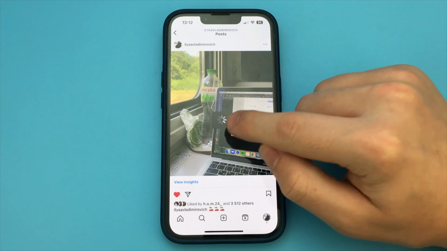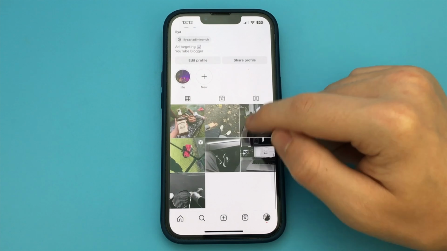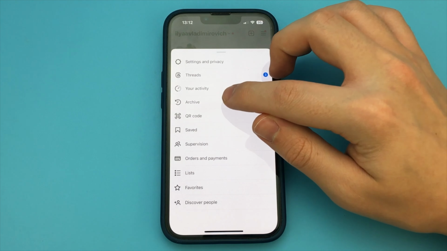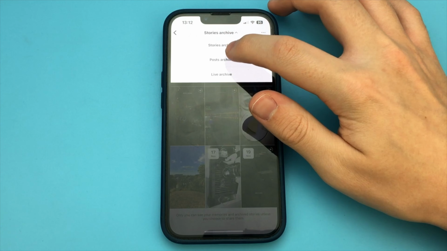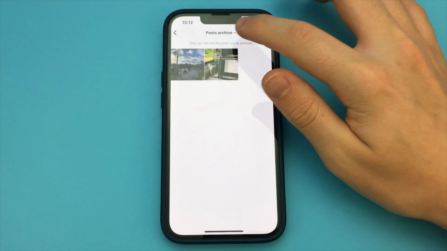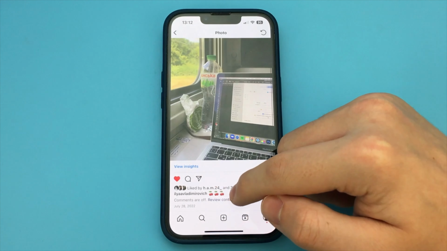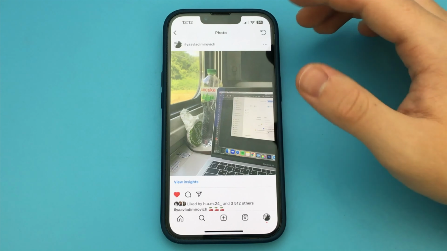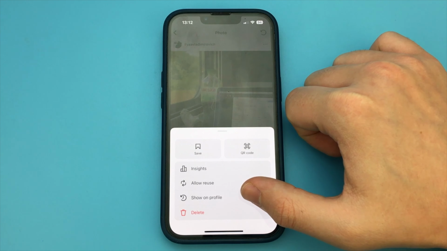How to restore it? Very simple. To do this, go to the profile and click on the three bars. And in that menu, choose Archive. All the photos that we sent to the archive will appear. We can choose our publication. We open it and click on the three dots. After that, click on the item, Show on Profile. Click here. Now we go out and refresh our page, and we see that the publication has been restored.